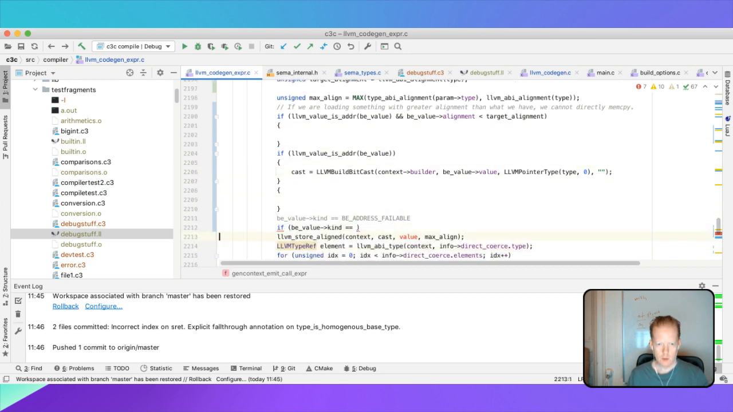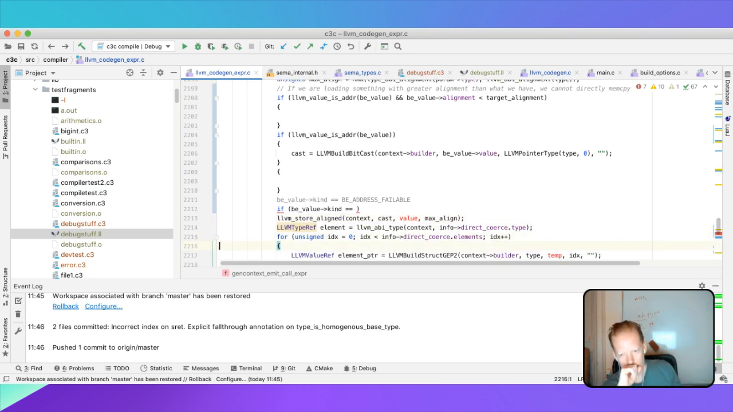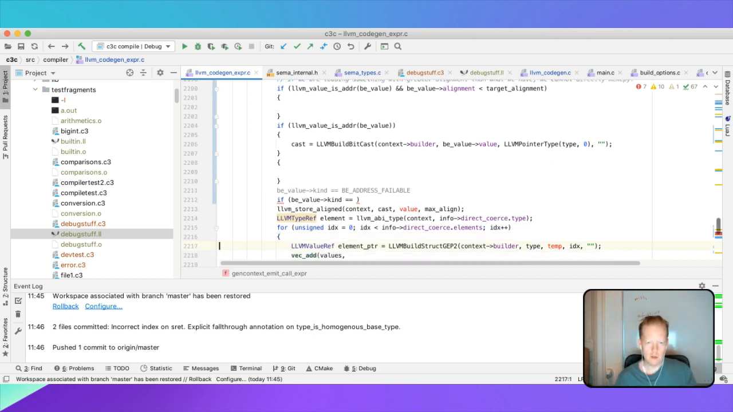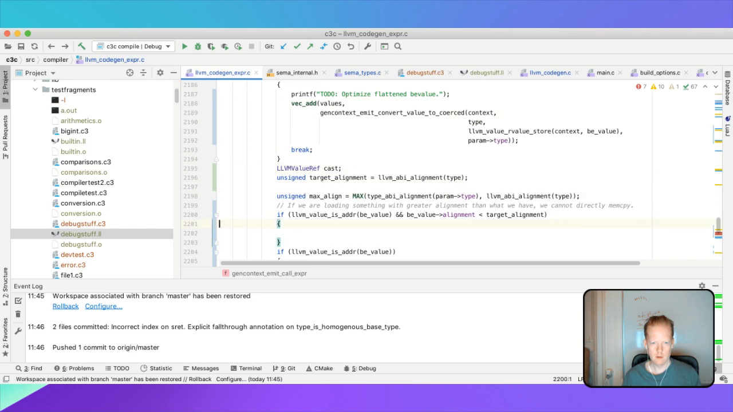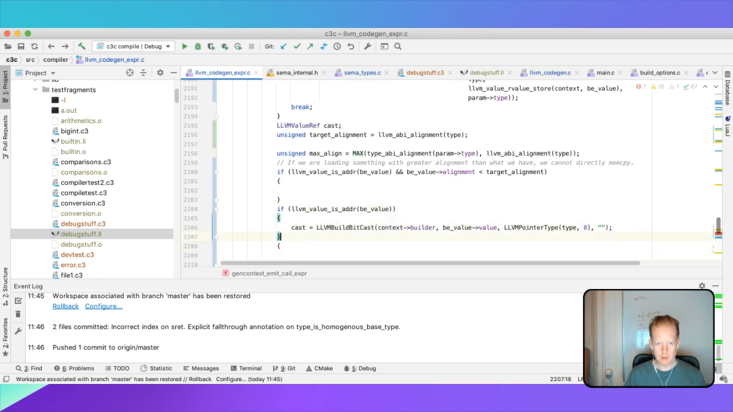We instead want to, maybe we can do a bit cost. I don't know. Well, we're going to do these later on. I don't know if that's possible, if the alignment is different. Okay, I think this is a safe thing. The alignment is less, then we do a LLVM value or value, like context, BE value.